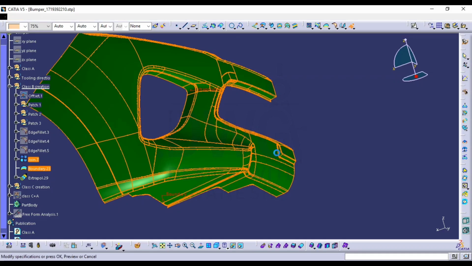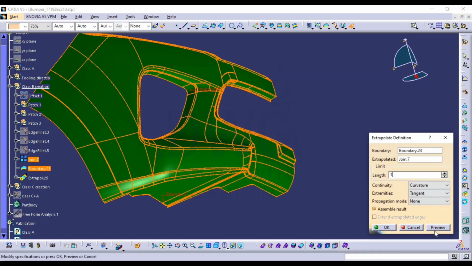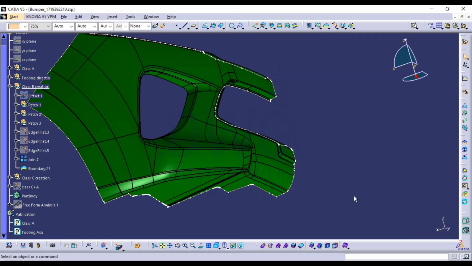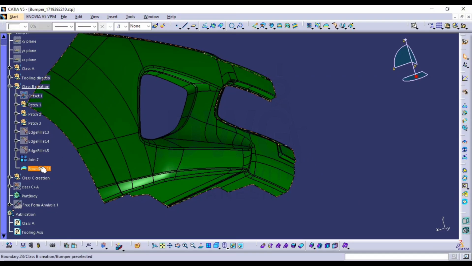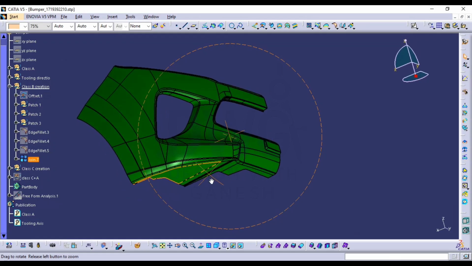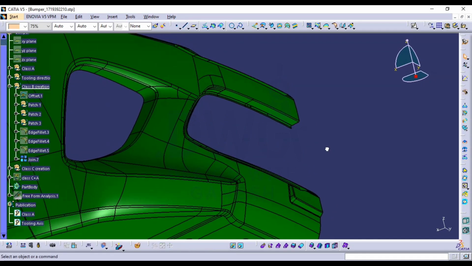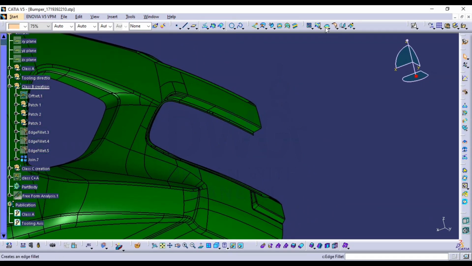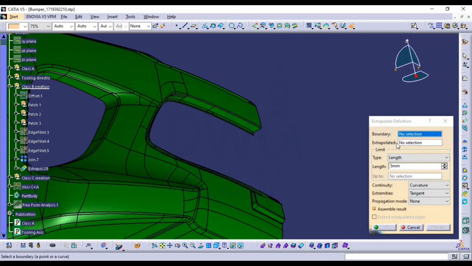Is not working. So let's try with 1 mm. Still it is not working. So that means we can edit and we have to extrapolate them separately. So cancel. Double click on this extrapolate to keep it active.